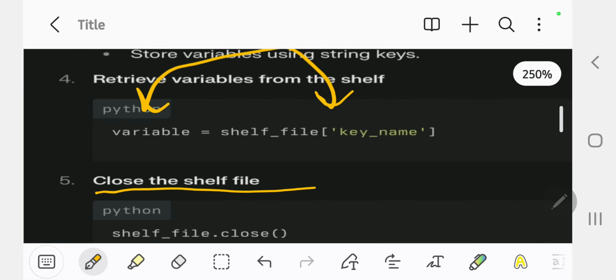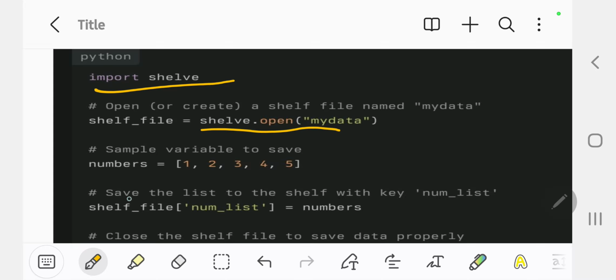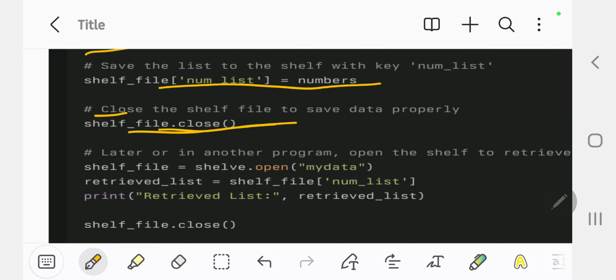Simple, right? If you want you can write this, or if you want to write according to the big program, you can write this. First you will import, then you will open, then you will take one list, and later you will retrieve, and later close. This is for retrieving and this is for closing. If you want to write a big program, it's left to you.